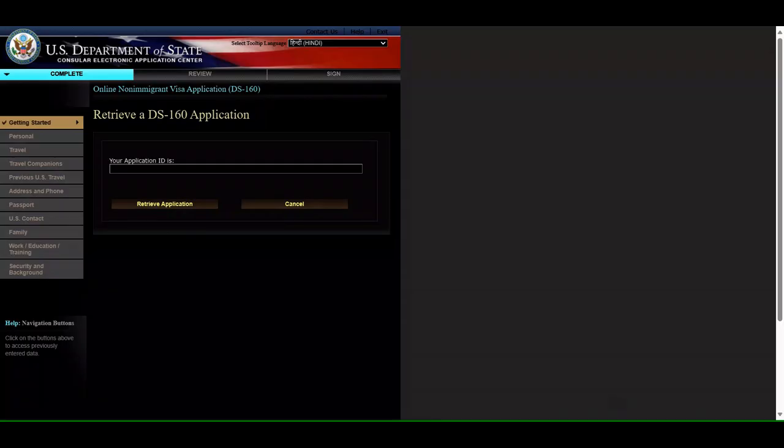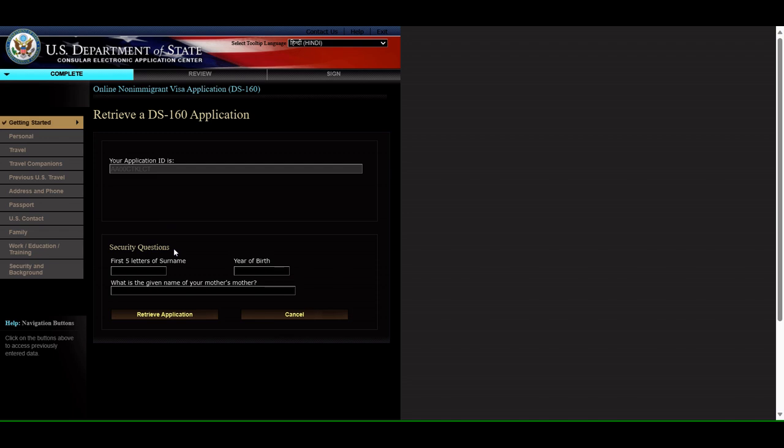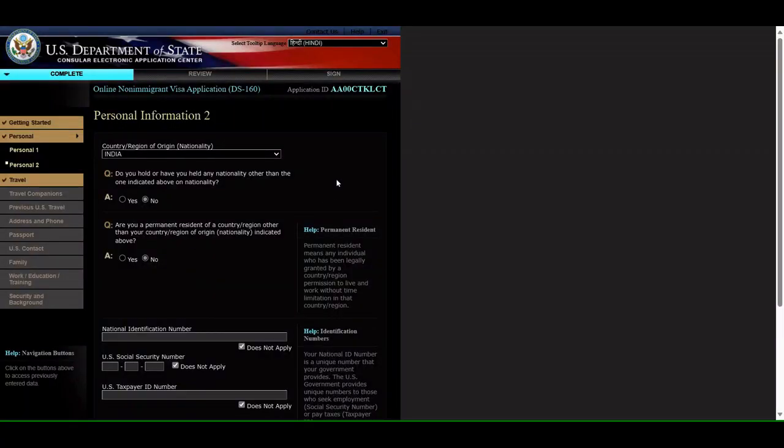When you click retrieve an application, it will ask for the application number you got. So I'll write it, and I click retrieve application, and then the first five letters of your surname. My surname was there, EFGH, and my year of birth was there, 1994. And what is the name of your mother's mother? I wrote mother. So I now retrieve this application. It will open from where you have left. So we left at travel.